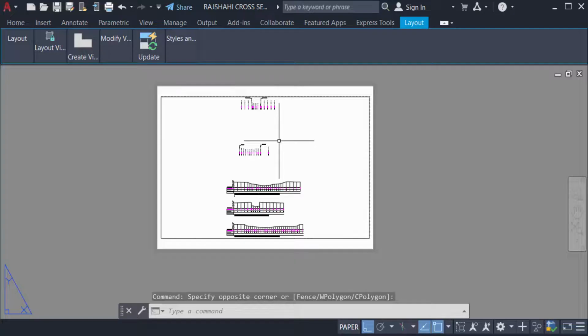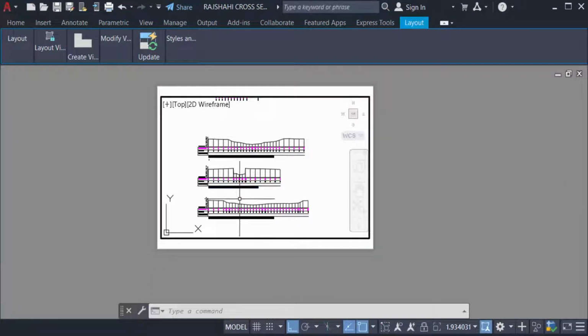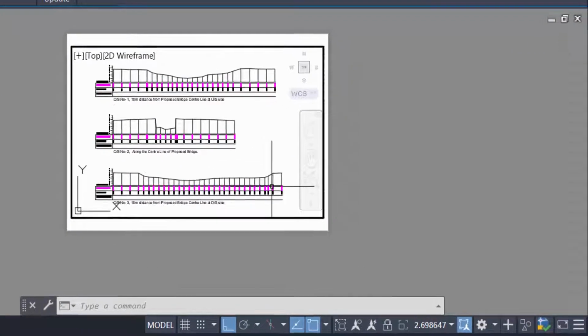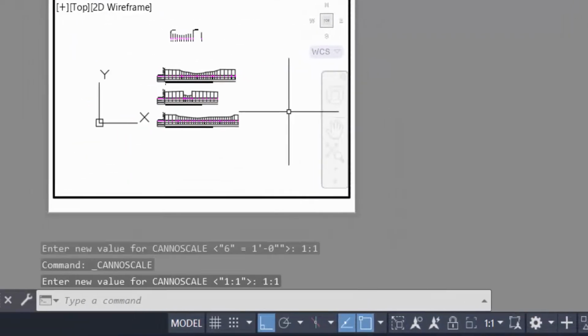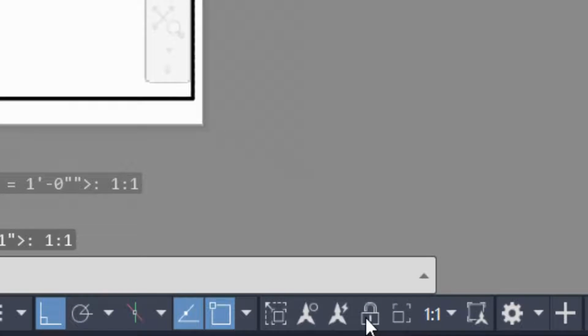I want to edit this viewport, so I double click on this viewport. First I go to select the scale of this viewport in layouts. So I select here and I select 1:1. Then I go to the lock panel. This is the locked viewports.